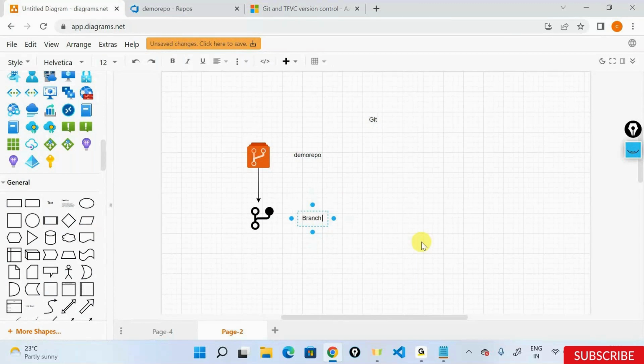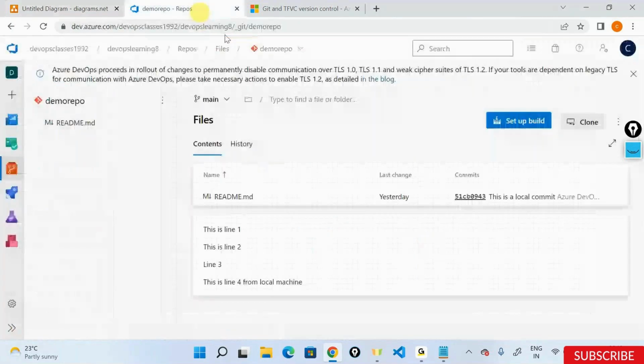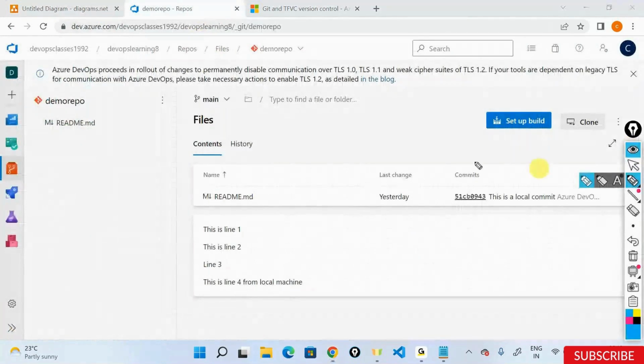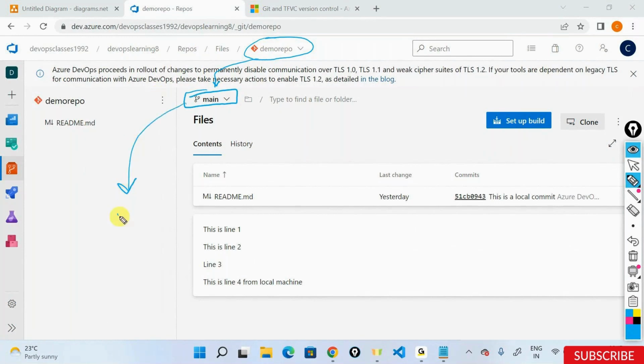How do I identify a branch? Do we all know that this is the symbol of a repository? This is a repository, and if you click on it, you can say add repository and so forth. Inside that repository, do you now see something known as a branch here? Here, the name of the branch is the main branch.